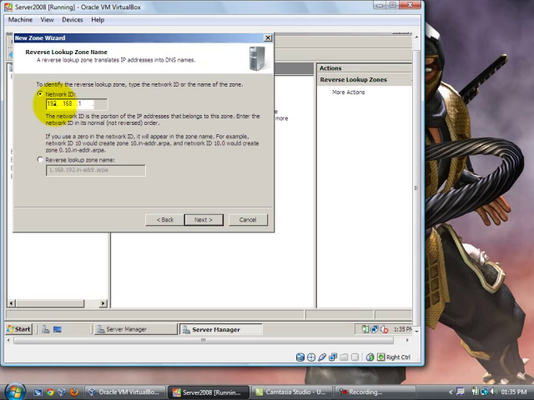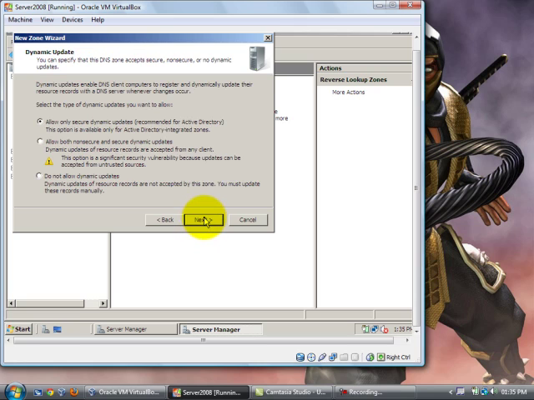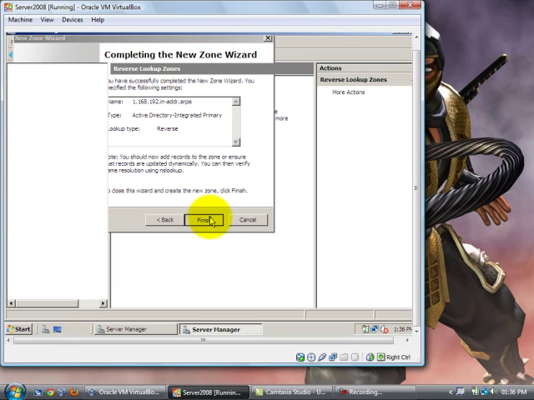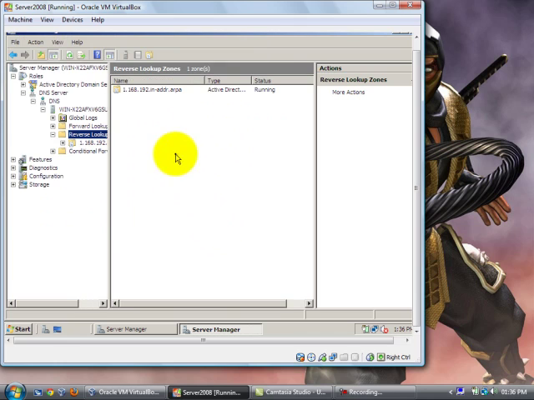168.1. No more can fit, so we will allow both non-secure and secure dynamic updates for this purpose. See, like the second one here. Oh, I'm sorry. Let me put finished. And you'll see our address here is running.